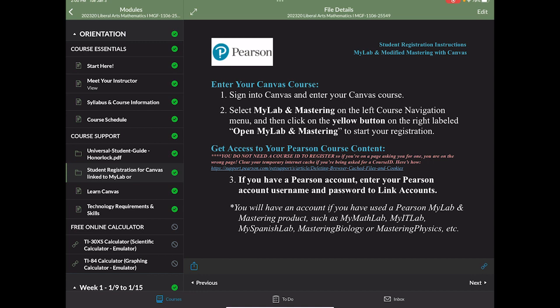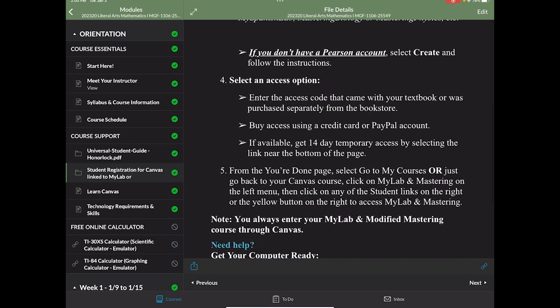You will never need a course ID to register as long as you go through Canvas. If it asks you for a course ID, then you're in the wrong area. If you already have a Pearson account, you're going to enter your account username and password to link the accounts. If you don't have a Pearson account, you're going to create one and follow the instructions.